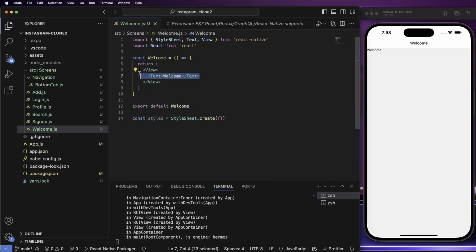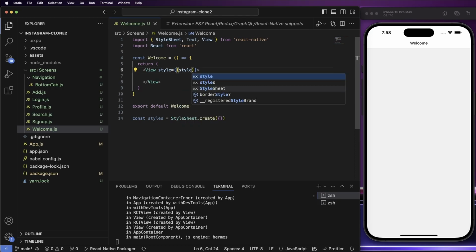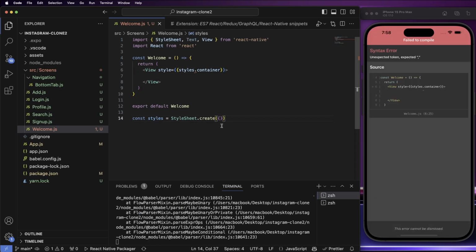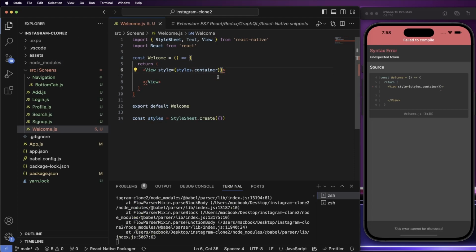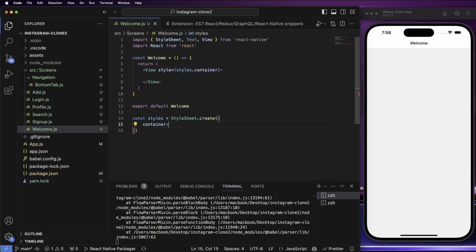So the first thing we are going to do here is define the style. So here we're going to have style equals styles dot container. Oops, no, it's one brace, not two braces. Let's remove this here. Two braces is when you want to have inline styling. So we go here to our style, we add the container.